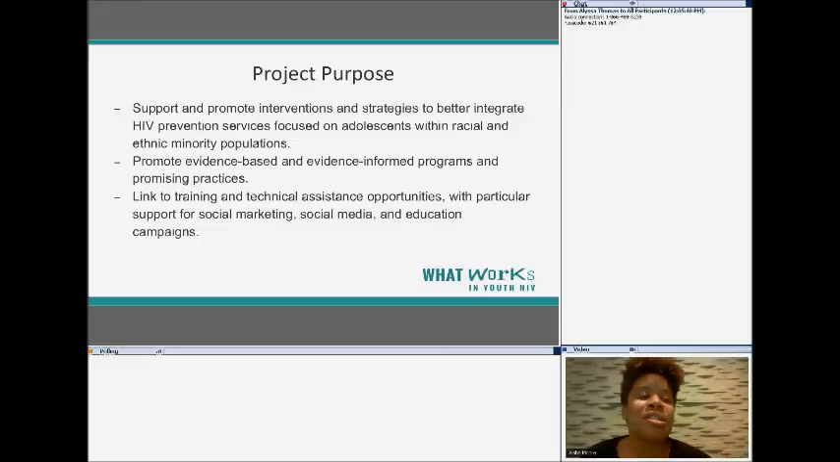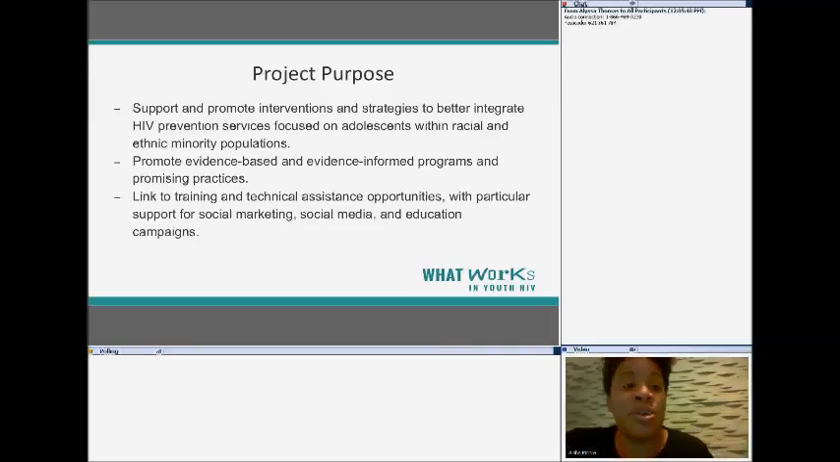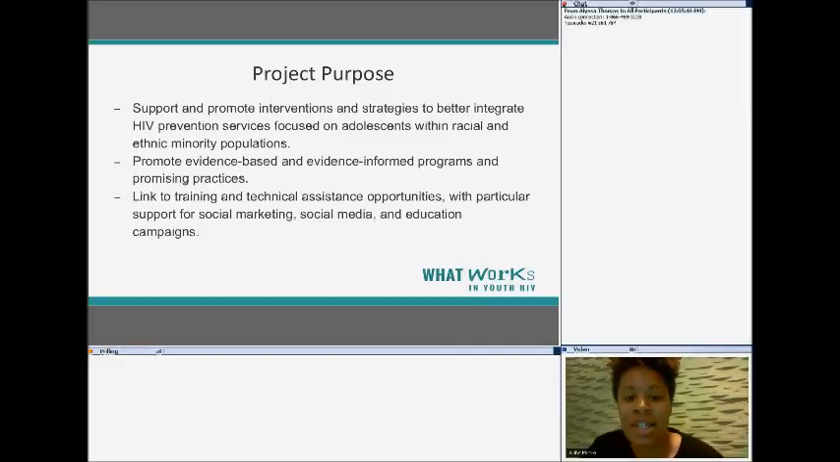Our purpose is to support and promote interventions and strategies focused on adolescents within racial and ethnic minority populations, to promote evidence-based and evidence-informed promising practices, and link to training and technical assistance opportunities, with particular support for social marketing and social media education campaigns.